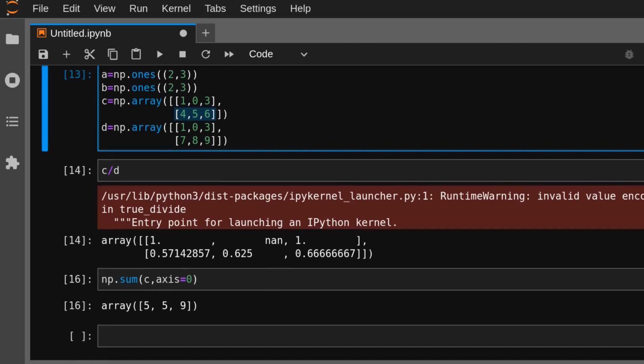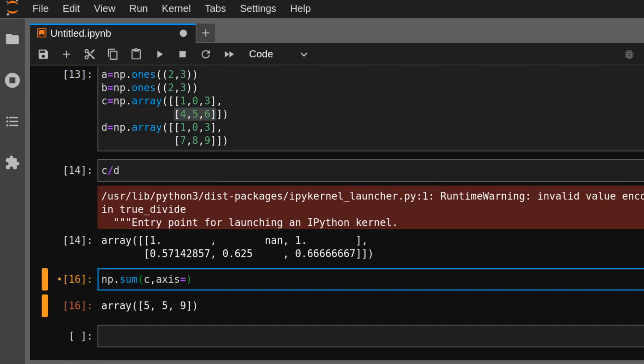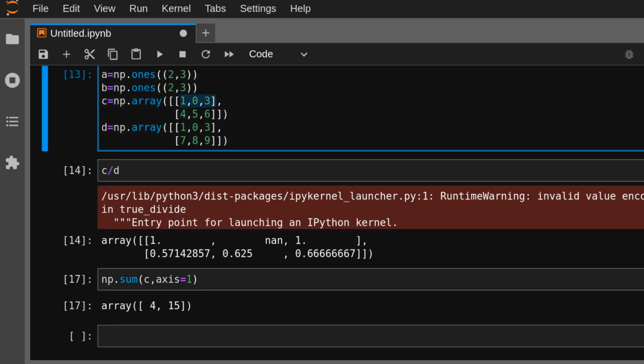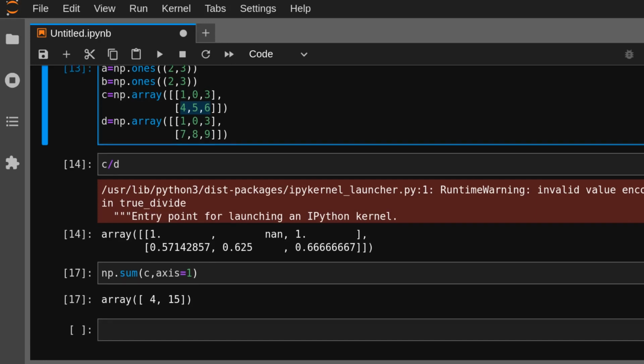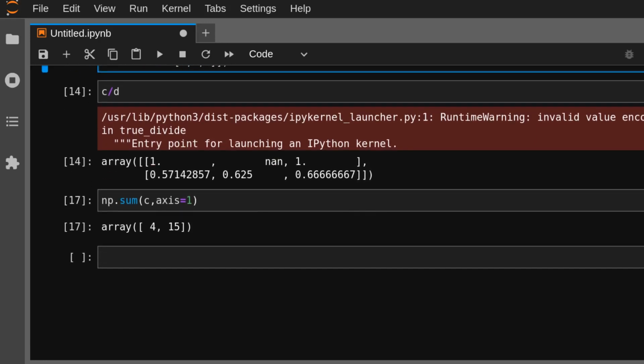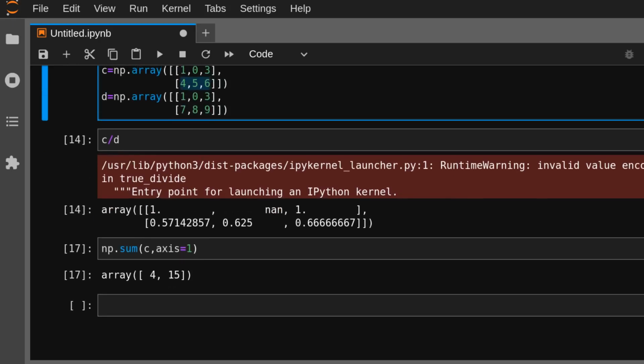But if I change axis to 1, it means I want the sum across the columns of C. So in this case, I will get 4, 15, which is 1 plus 0 plus 3, and 4 plus 5 plus 6. And you can see that we have control over the axis to get the sum.